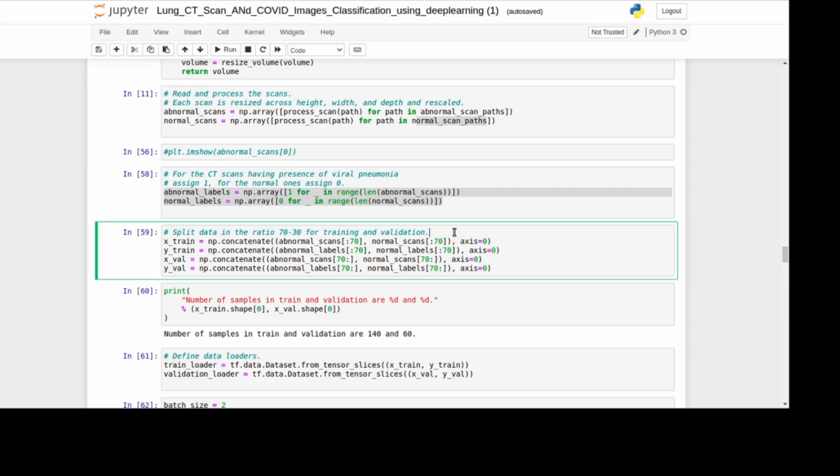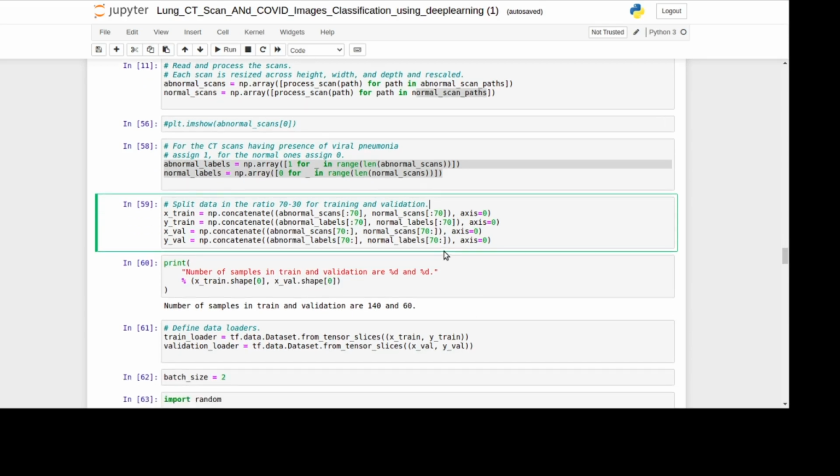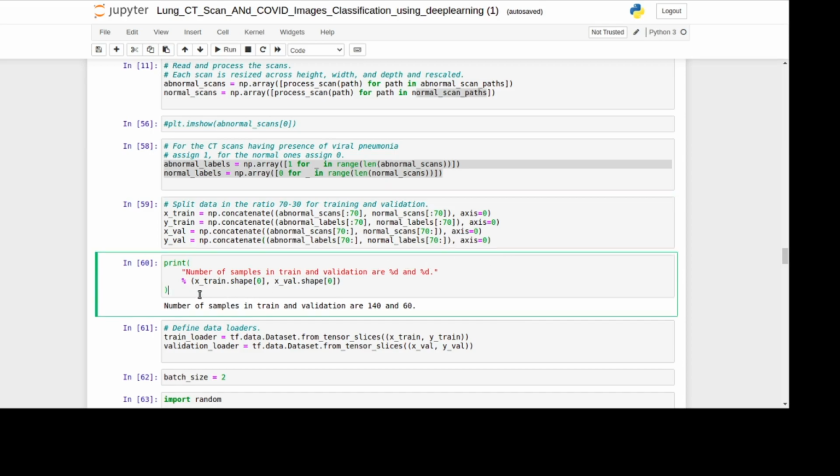In the same way, for the label list I am taking 70 normal and 70 abnormal for train. For validation I am taking 30 normal and 30 abnormal images, and 30 normal and 30 abnormal labels. So I am concatenating, which is joining them. You may have heard of batching. In the same way the concatenation works. Batching is summing up both of them and making an array. Concatenation is almost the same: joining two arrays.